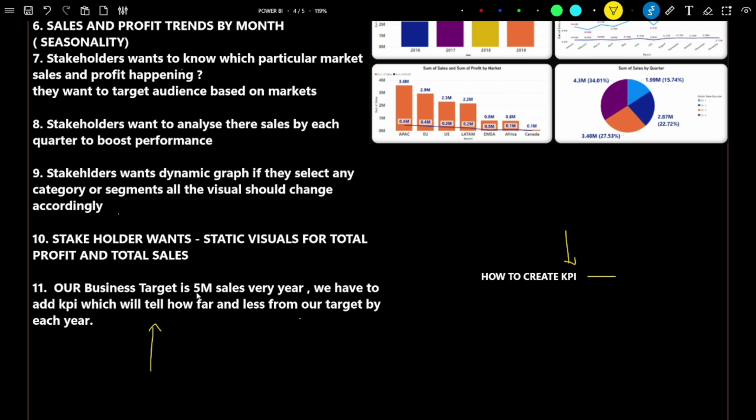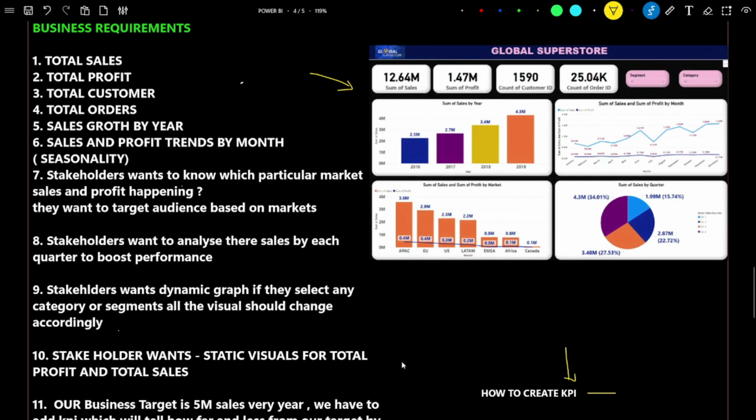Our business target is 5 million sales every year. So we have a business, and they are targeting 5 million sales should happen every year. This is their target. In the dashboard you can see we are showing the sales for each year. In 2016 we had 2.3 million sales, in 2017 2.7 million sales, in 2018 3.4 million sales, and in 2019 4.3 million sales.